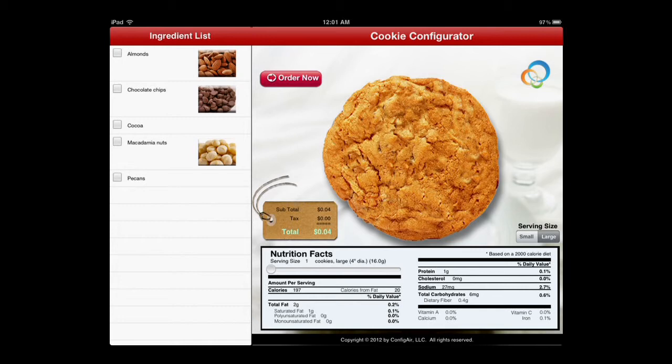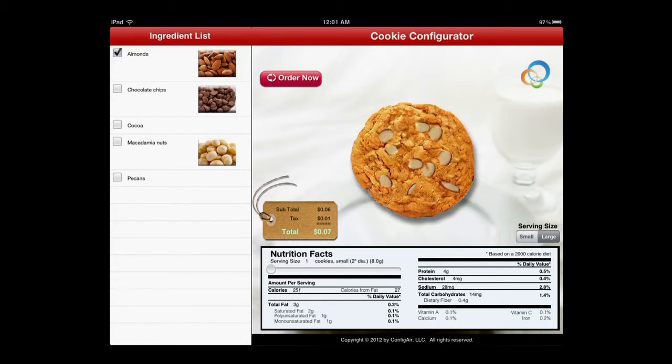This scenario comes from a customer in the food industry, which supplies customized cookies to some of the large supermarket chains. On the left-hand side, why don't we go ahead and select some of the ingredients. For example, almonds and chocolate chips.